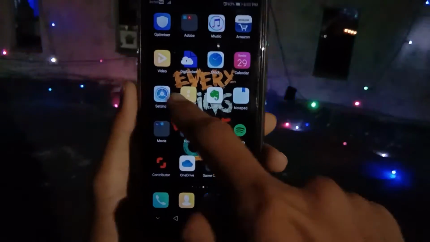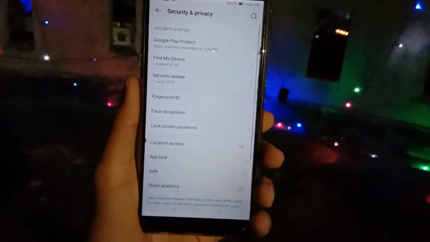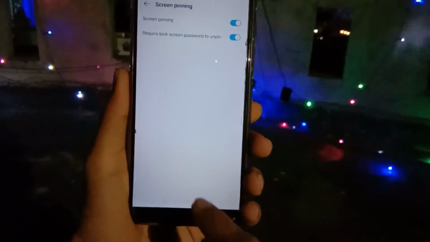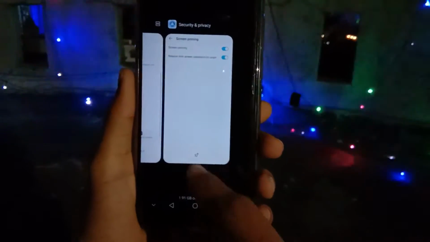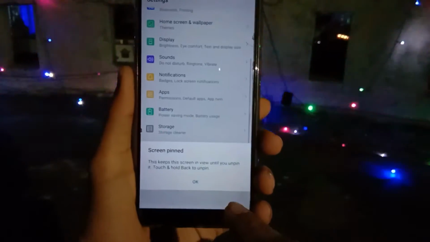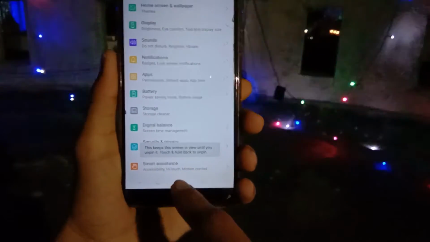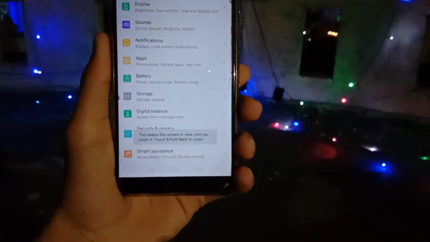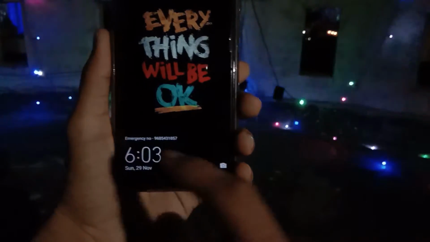Screen pinning is a feature that we haven't heard much about. By using screen pinning, you can lock any app on your screen and no other app will open. Open Settings, go to Security and Privacy, search for screen pinning and enable it. Now click on the recent apps and pin any app. After that, all the buttons will be disabled except the back button. Now to unpin the app, press and hold the back button.